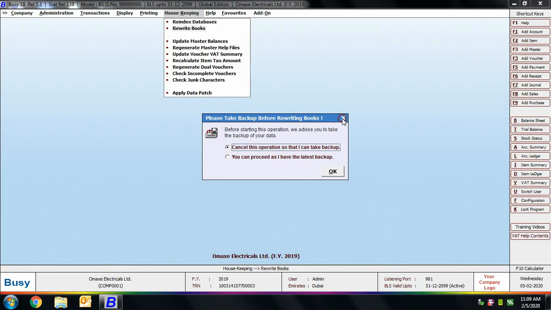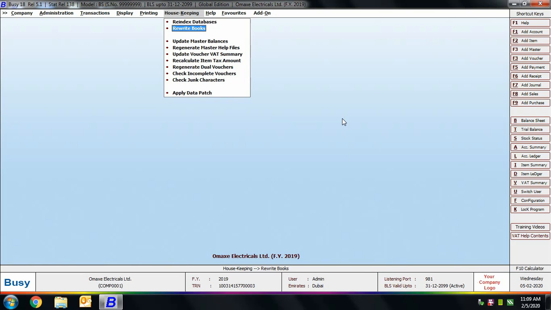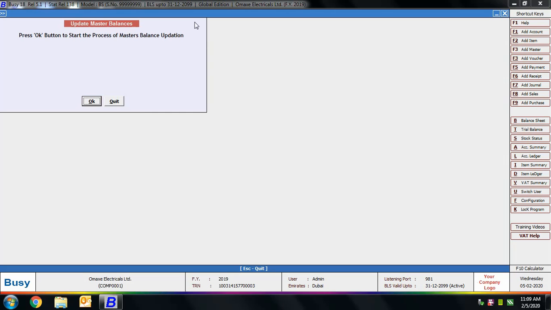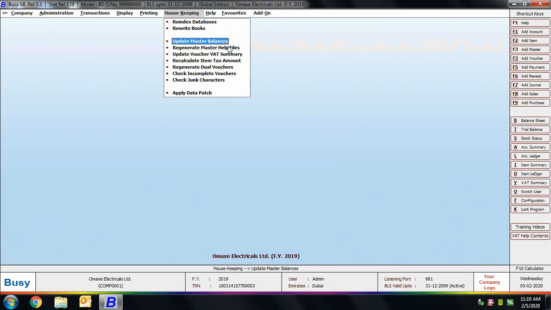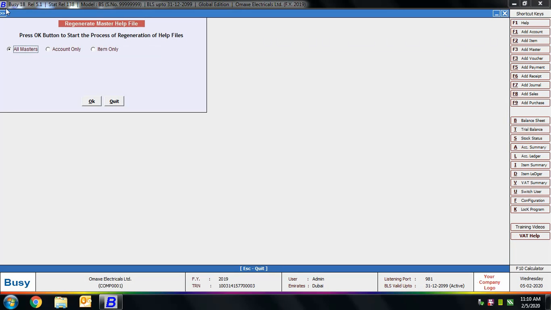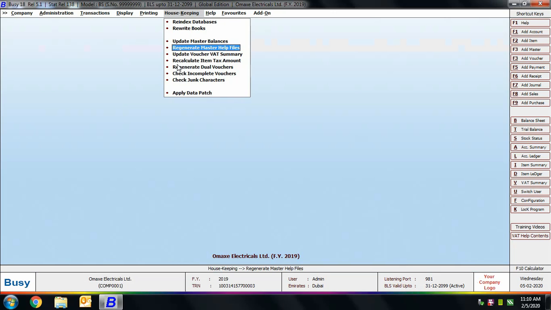Then is Update Master Balances. Using the Update Master Balances option, you can update the balances of the masters. This option is required if the master balances have been disturbed due to any reason such as abnormal termination. You can update balances of all the masters starting from the financial year. Next is Regenerate Master Help File. Using this option, you can regenerate help files for masters.